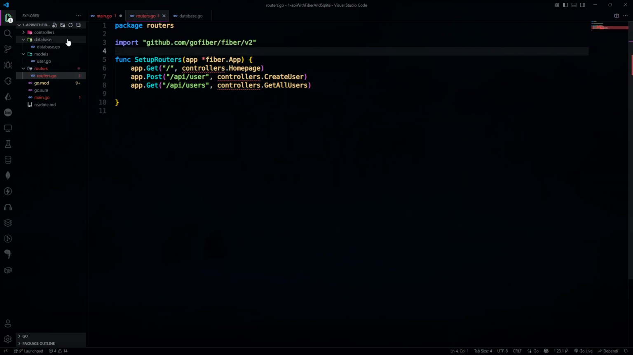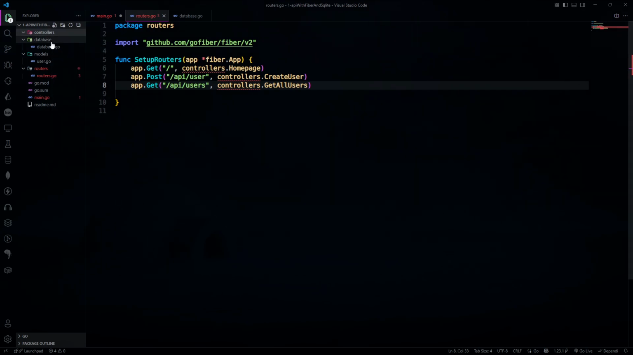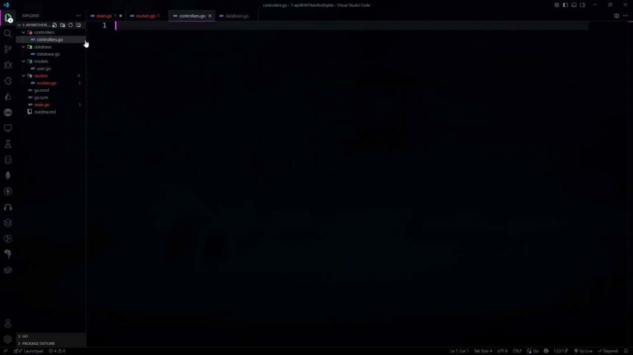Okay, let's write the controllers.go. I will create only the one controllers.go. If you want to scale that project, you can create multiple files for the multiple models. Like for the user, you can create user.go for all the controller management for the user only. For the product, if you have created the product model, then you can create a product.go for all the controller management for the product only.